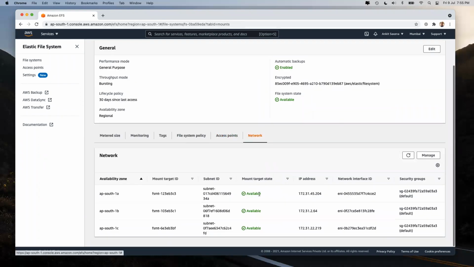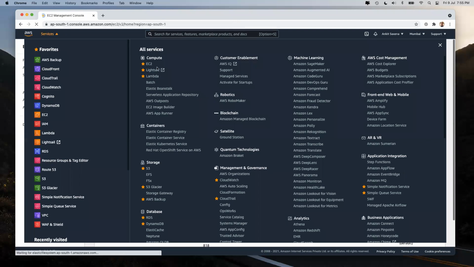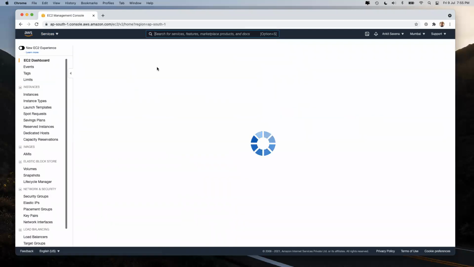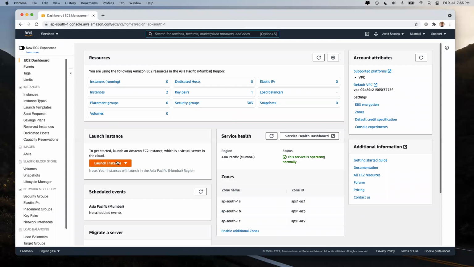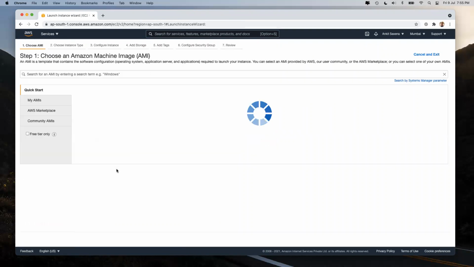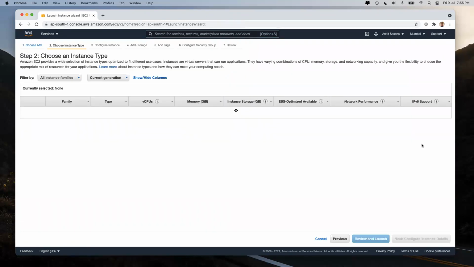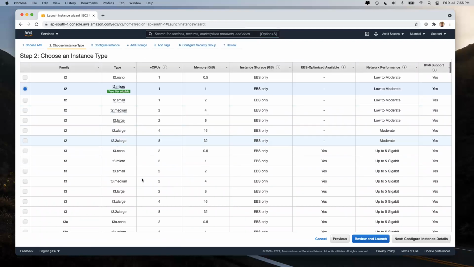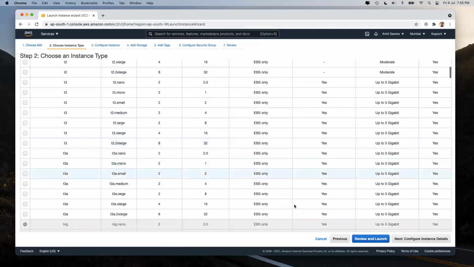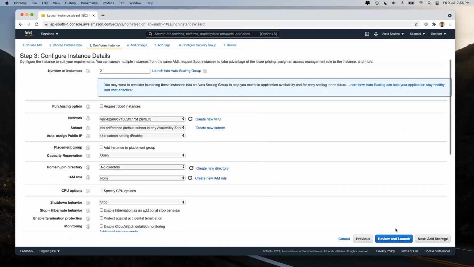So let's go back to network, and we see that indeed all the mount target states are available. At this point, we'll attach our EC2 instances to our EFS to see how the instances can share data with their EFS counterparts. For that, I'll create an Ubuntu Server 20 and go for a t3a.small instance, and I'll be creating two instances in parallel.